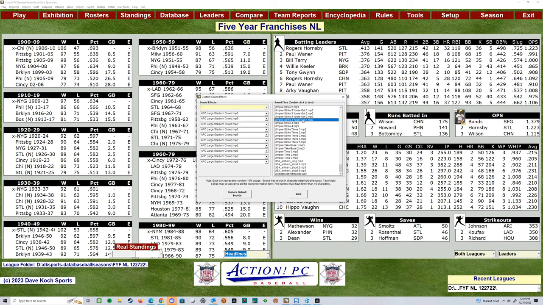Strike three, you're out. These are pretty good, huh? Time. Ball four, take your base.